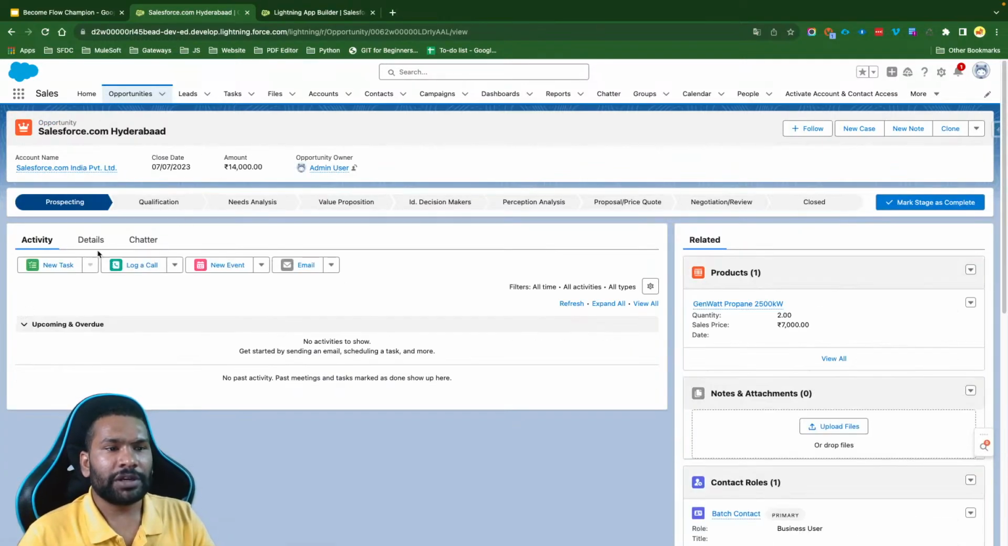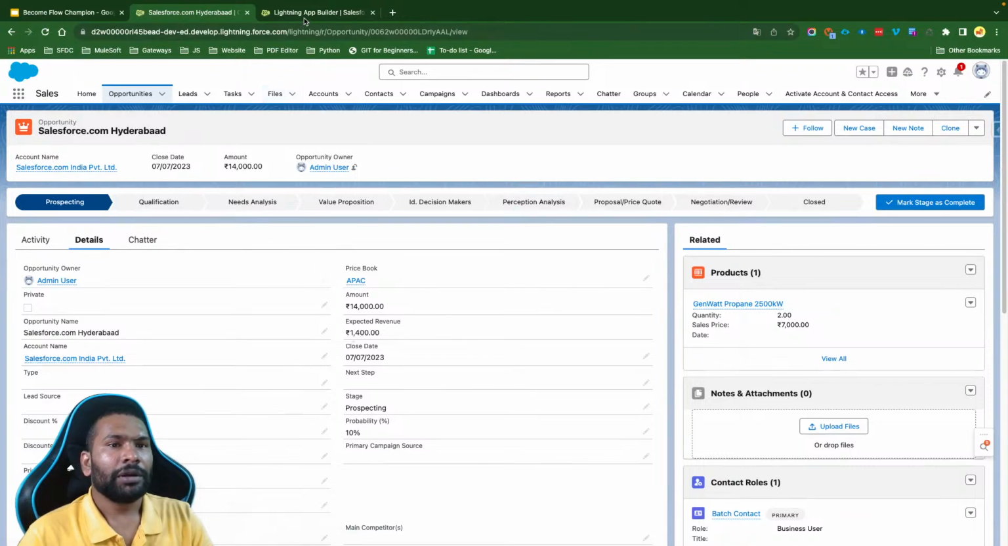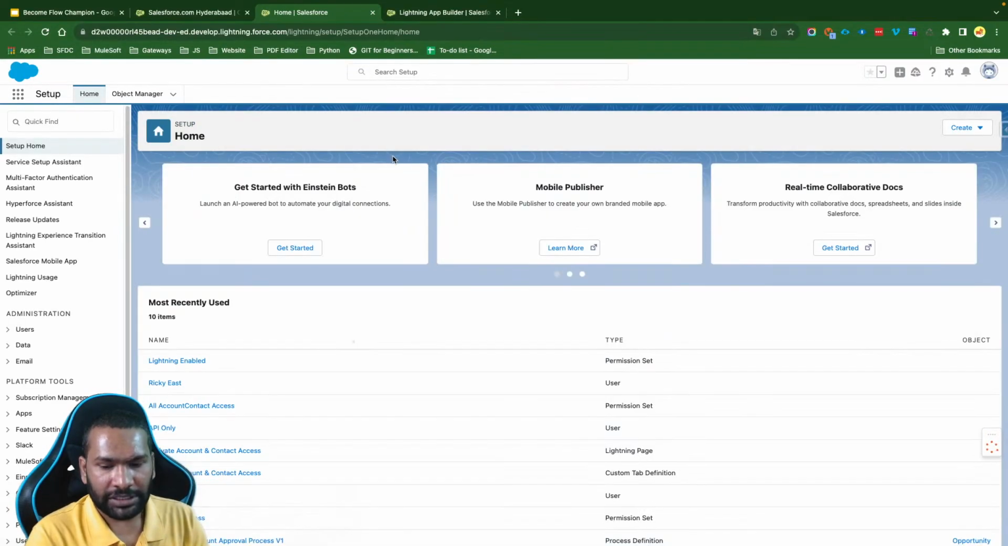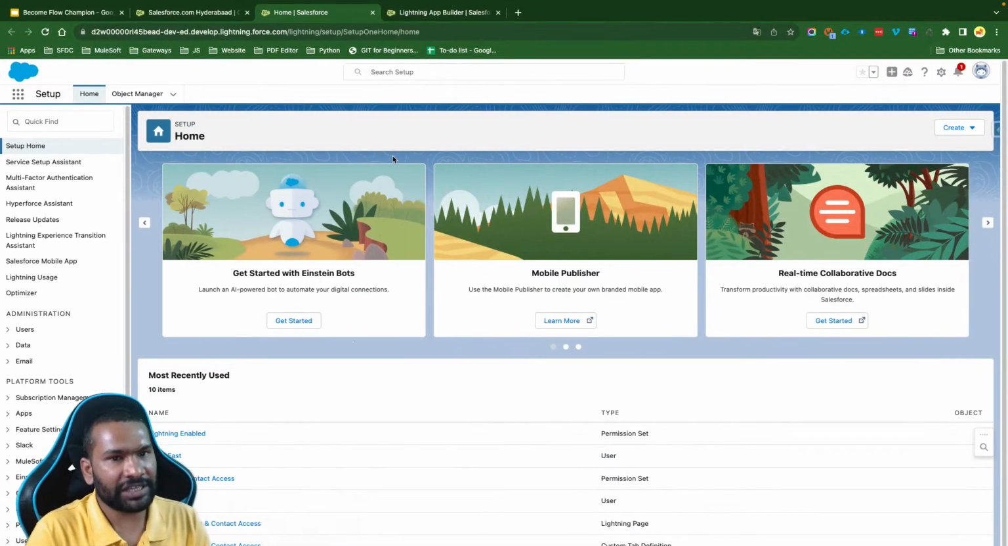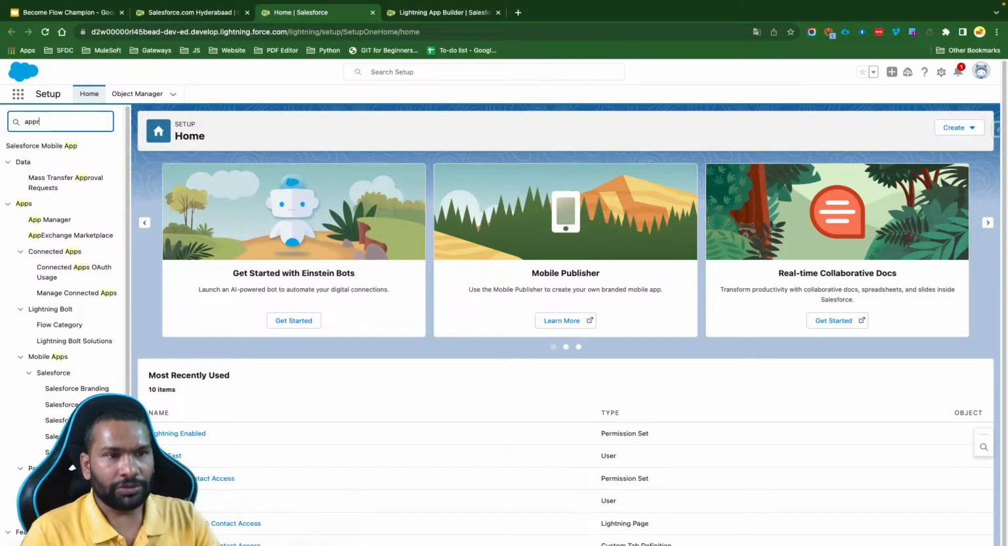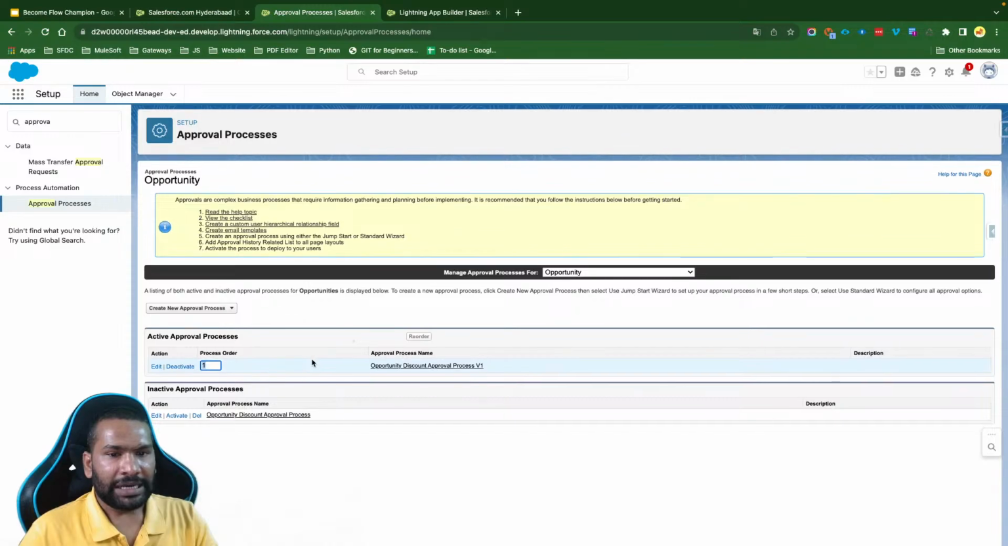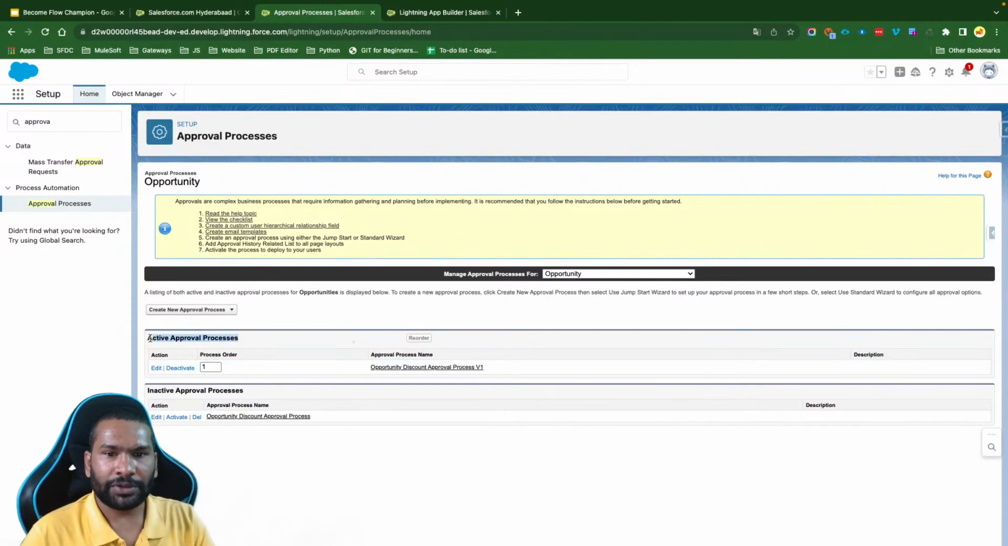So what we are going to do is we are going to see the approval process first, what I have developed. I'm not going to develop it here for the sake of time, assuming that you all know what the approval process is and how to create it. If not, I will highly recommend to go ahead and read it from Trailhead, the Salesforce official help document, or the Salesforce developer document. So to go to the approval process, we need to search for approval, and under process automation, we need to select approval process. Okay. I already have one approval process which I have created for opportunity.